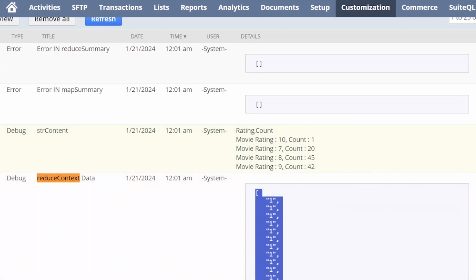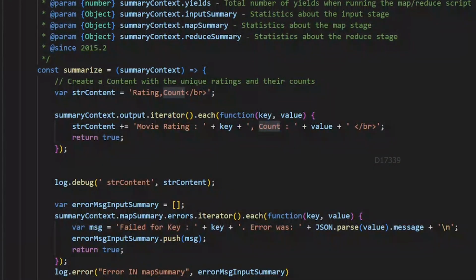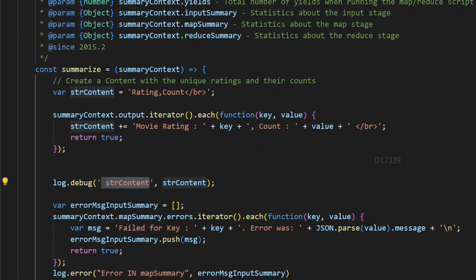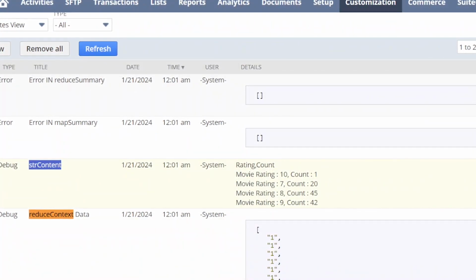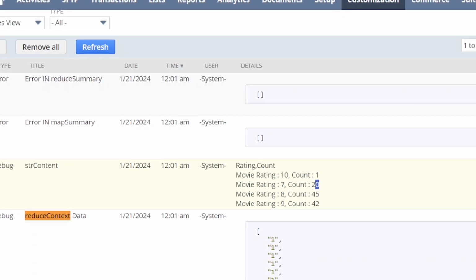So finally, my content within my summarize, as I said before, the log, which is str content, has this value, which is like with rating 10, a count of 1, with rating 7, I have a count of 20.